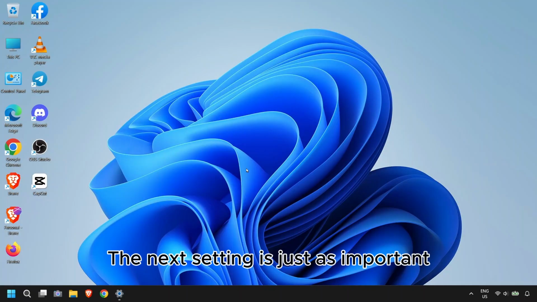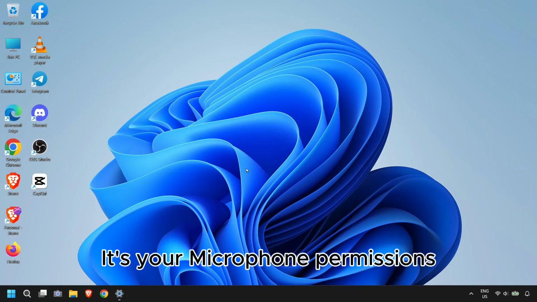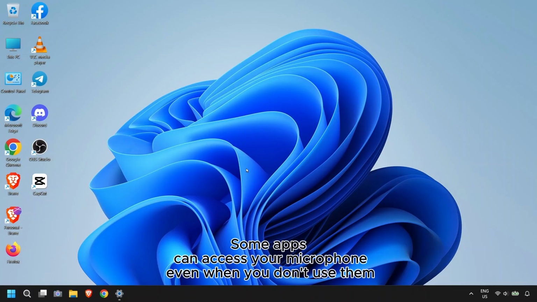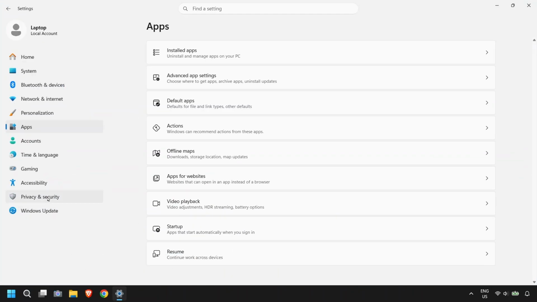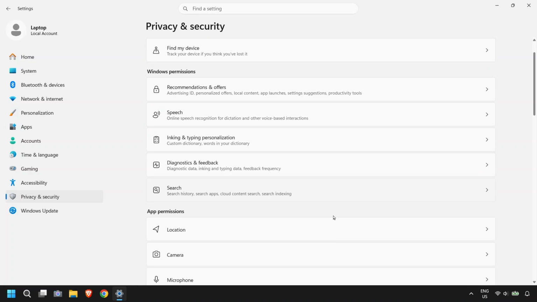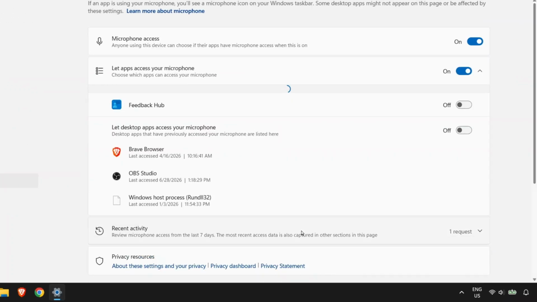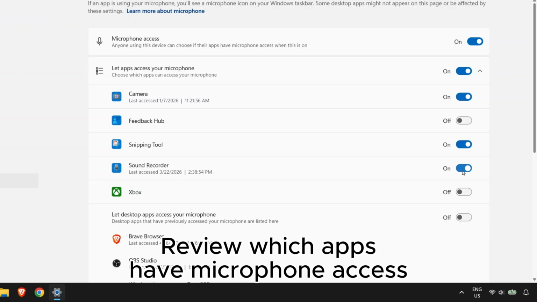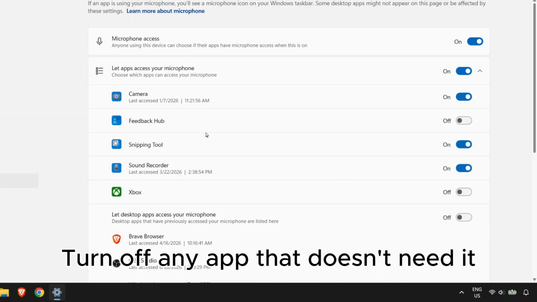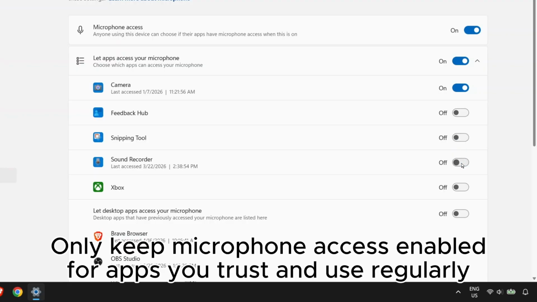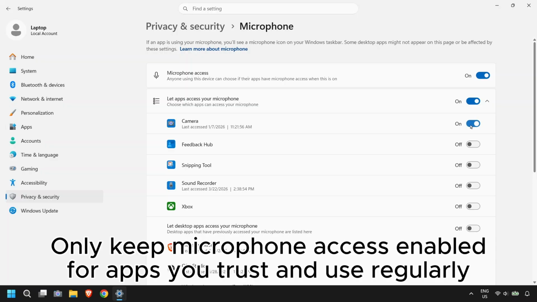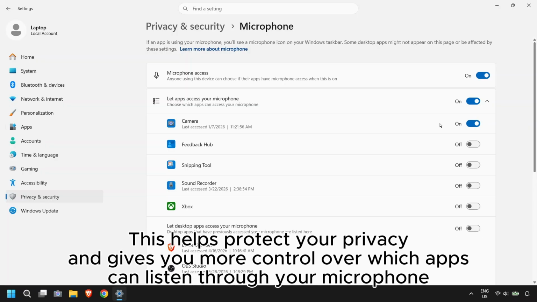The next setting is just as important. It's your microphone permissions. Some apps can access your microphone even when you don't use them. Go back to Privacy and Security. Click Microphone. Review which apps have microphone access. Turn off any app that doesn't need it. Only keep microphone access enabled for apps you trust and use regularly. This helps protect your privacy and gives you more control over which apps can listen through your microphone.